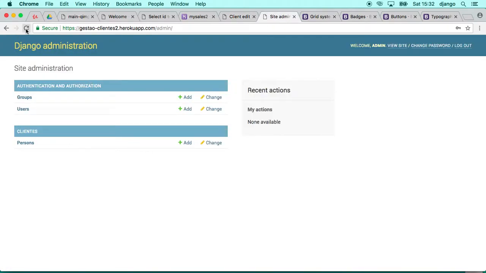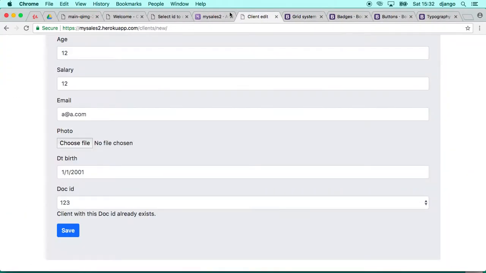So let me refresh here as well. My computer gets a little bit slow when I'm recording, but it's not Heroku. Oh, actually, it's the wrong application. It's an old application that I did in my Portuguese course. So, admin.